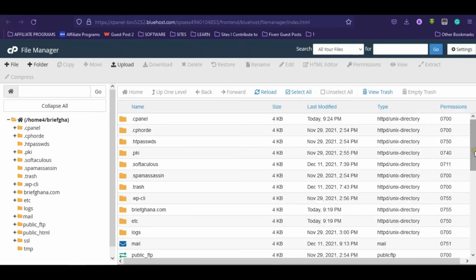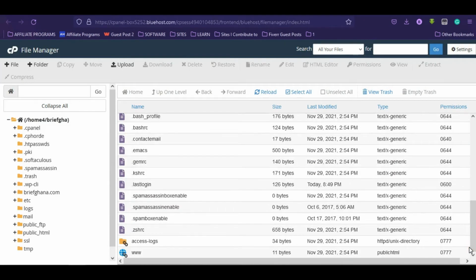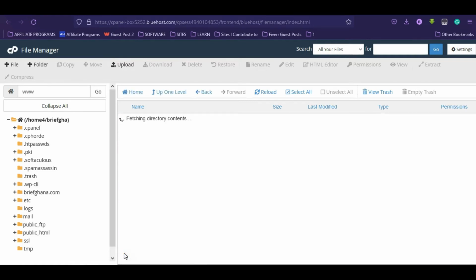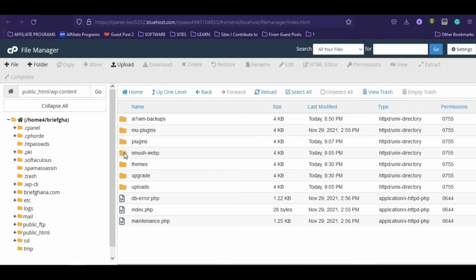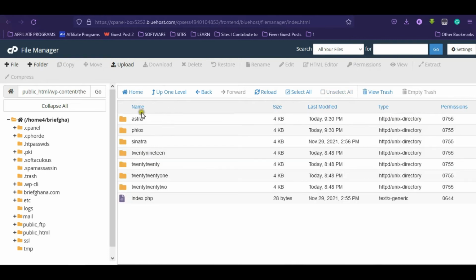So what you have to do here is to navigate to exactly where the themes folder is located. So in some cPanels, you see public HTML, or you can see this www. Click on that, then you navigate to WP content, and then to themes. So here are the available themes, and you can see the first and the second are the ones that we installed from the previous methods.